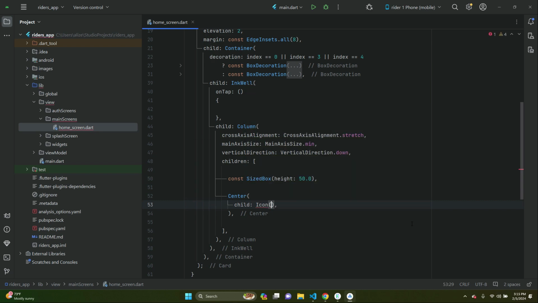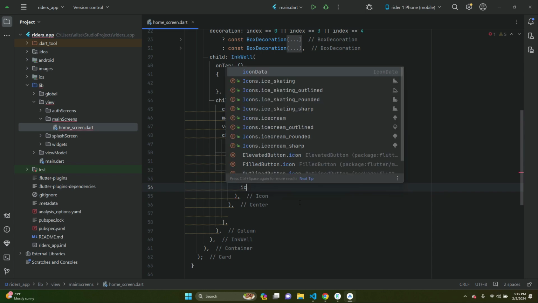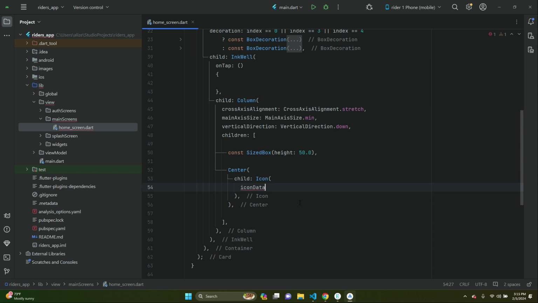Now we are basically creating the UI for that button, or you can say for that item. A reusable code for that. Icon data will be the icon which we receive as a parameter inside this UI method, and the size for this will be 40. And then we have color for the icon.